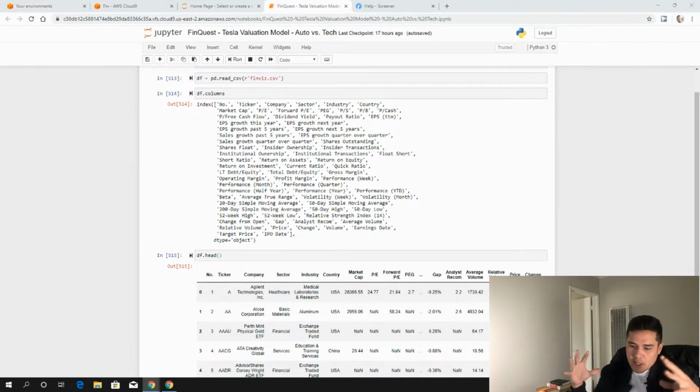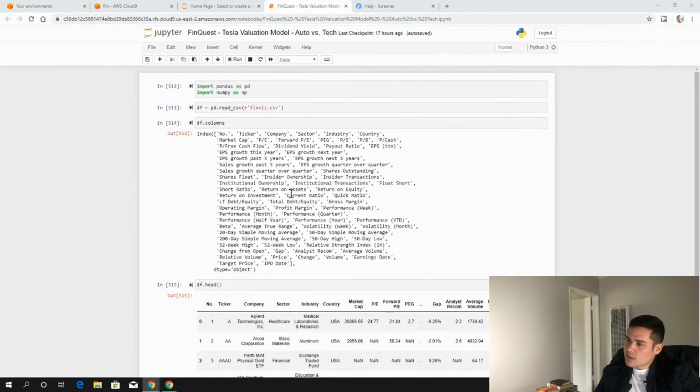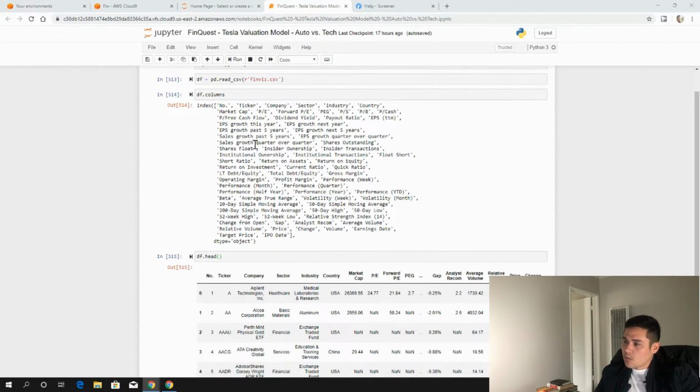Now that we understand some of the basic fundamentals of the PE ratio and what drives it, we can begin to hypothesize about what variables we can use to build out our model. Let's take a look at some of the variables we have available to us. We have the PE ratio. We have earnings per share growth over the next 5 years and past 5 years. We have earnings per share growth quarter over quarter. That's an interesting one, since that's last quarter's earnings per share growth. We have sales growth quarter over quarter. We have profit margin, operating margin, and gross margin. Those all equate to the bottom line, the earnings, and then eventually the dividend or cash flows, right?